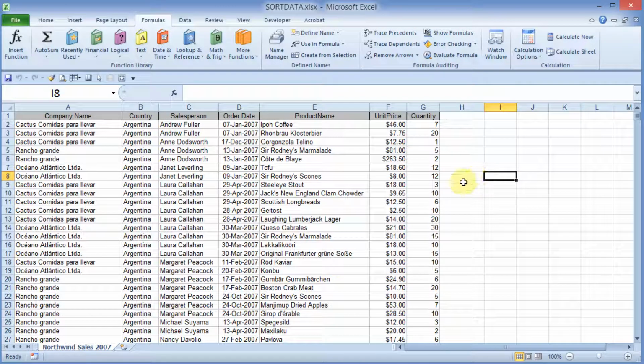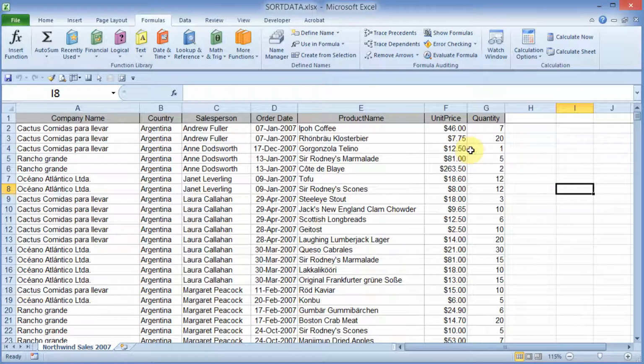Now let's start with Andrew Fuller. I want to pull from this table everywhere where the salesperson is Andrew Fuller. I want it to take the unit price, multiply it by the quantity, and then sum all of that up and display it inside of this cell here. So I'm just going to scroll in just a little bit.